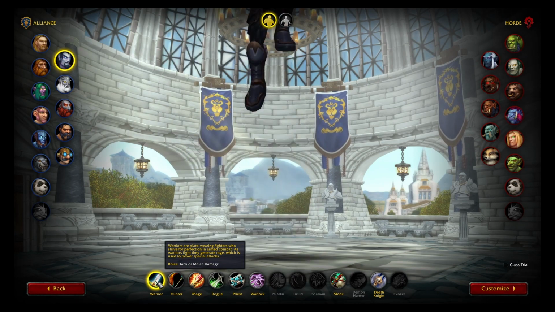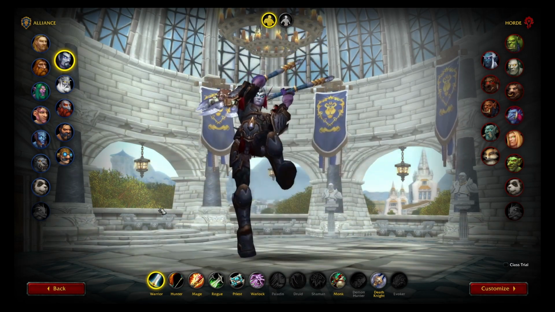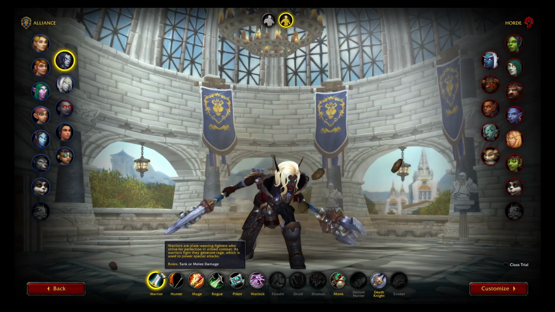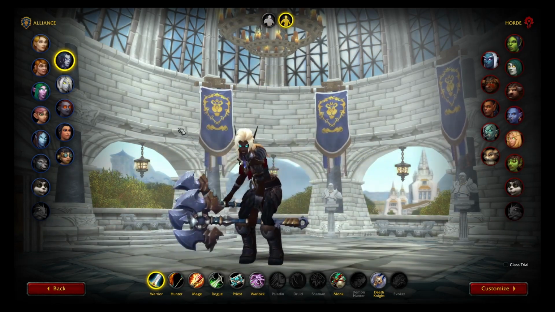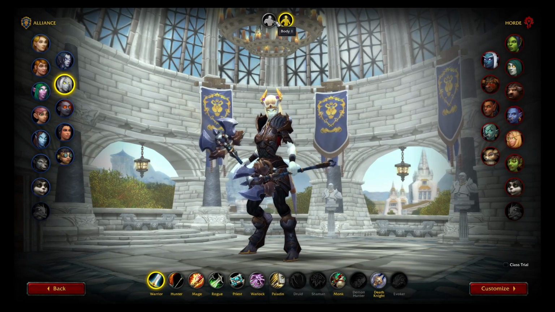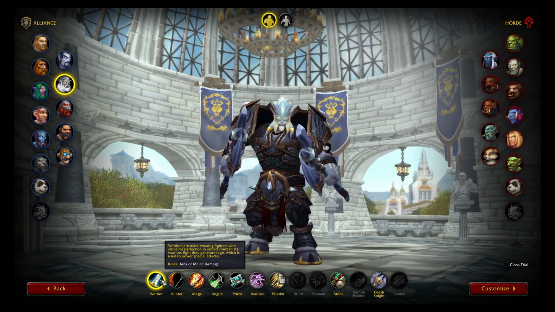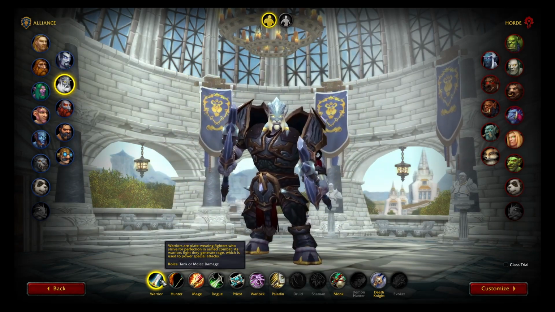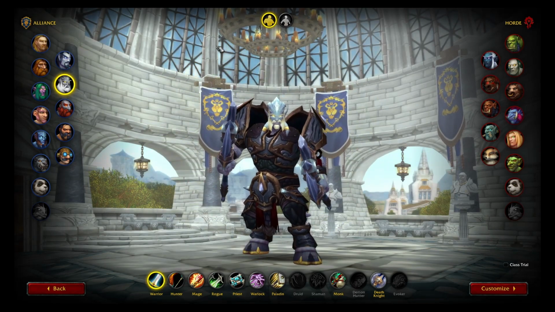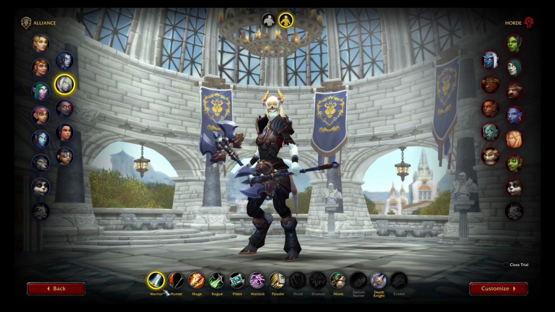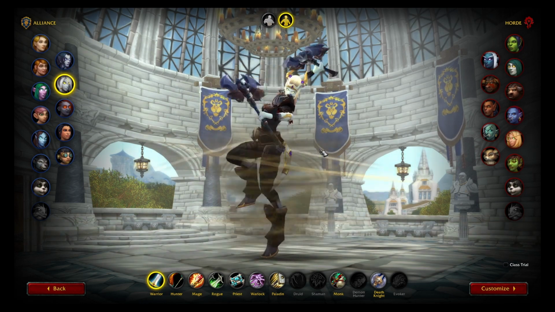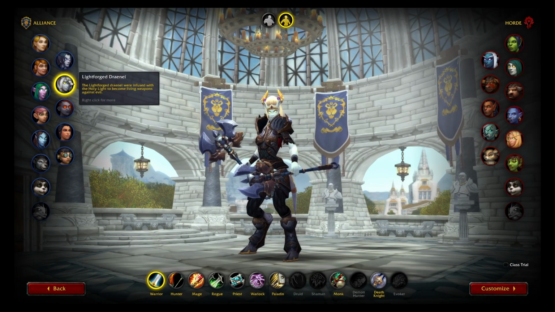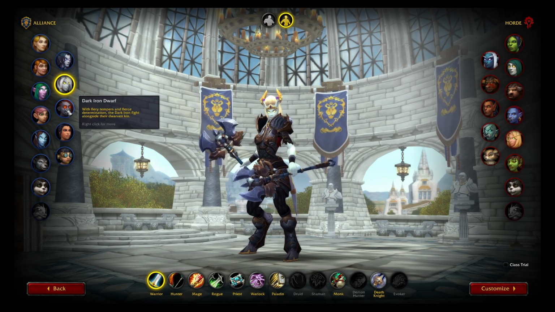Void Elf. Lightforged Draenei. I'm not sure how different that is from the regular Draenei. Obviously you won't be able to play one of these until you've unlocked it anyway.